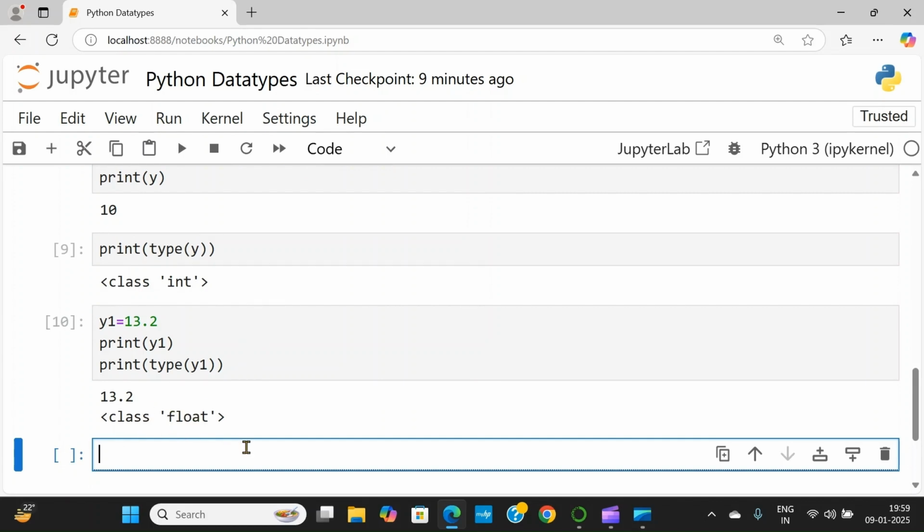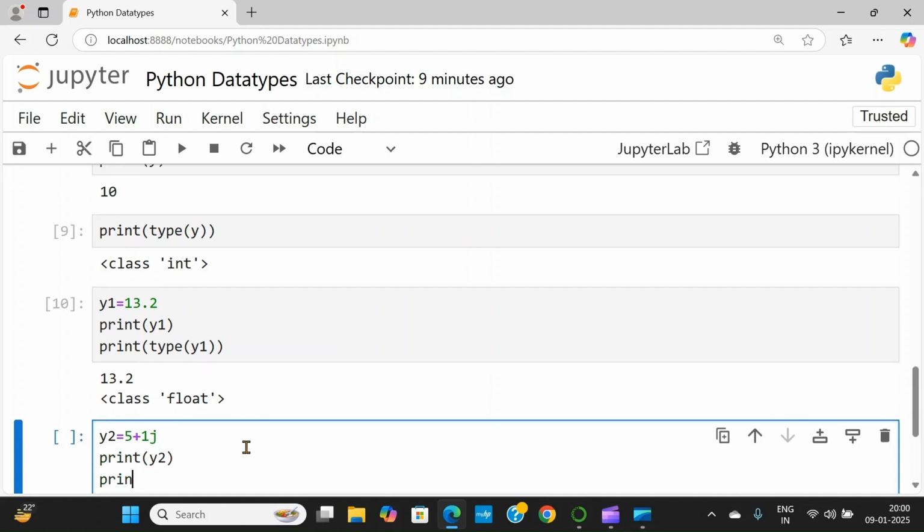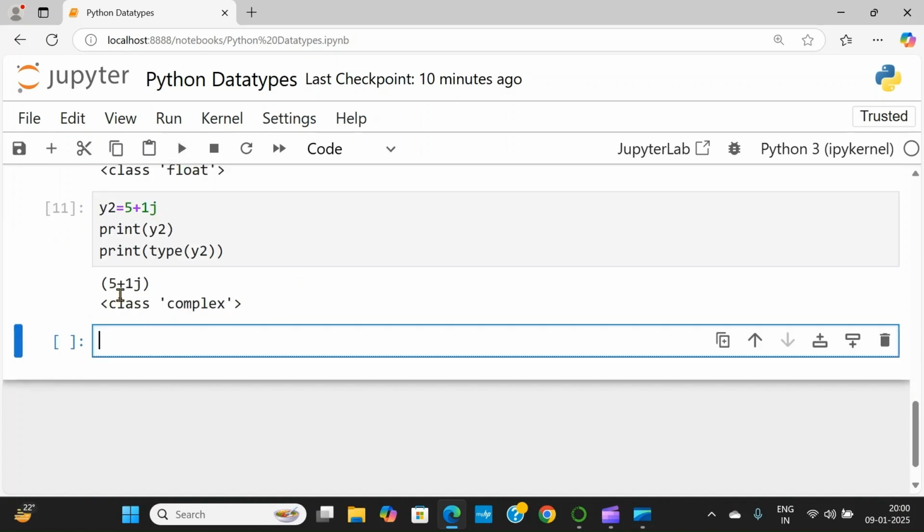Okay. Now if I go for y2 equal to, here I'm going for some complex number. So print of y2 and print of type function. Whatever you're getting in the type function will be printed, and you're passing y2. Just run this one. Now you can see this is the value of y2 and it's a complex number type.